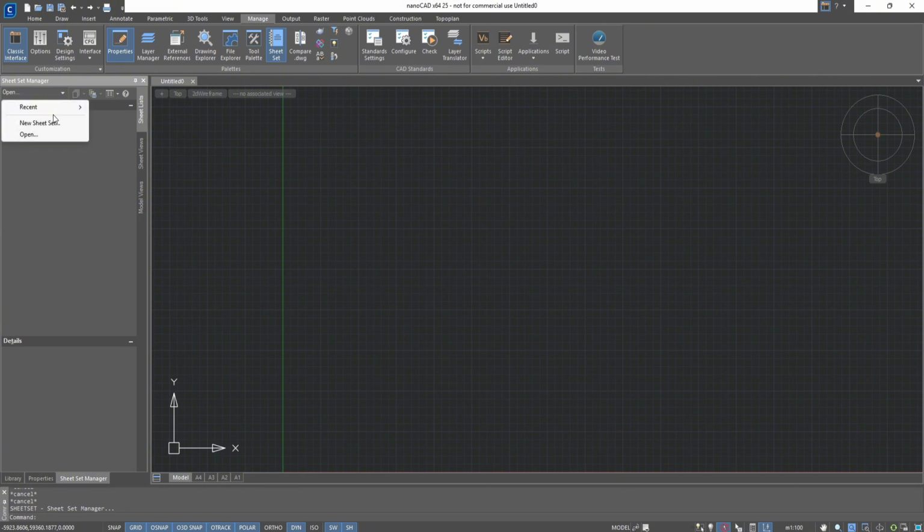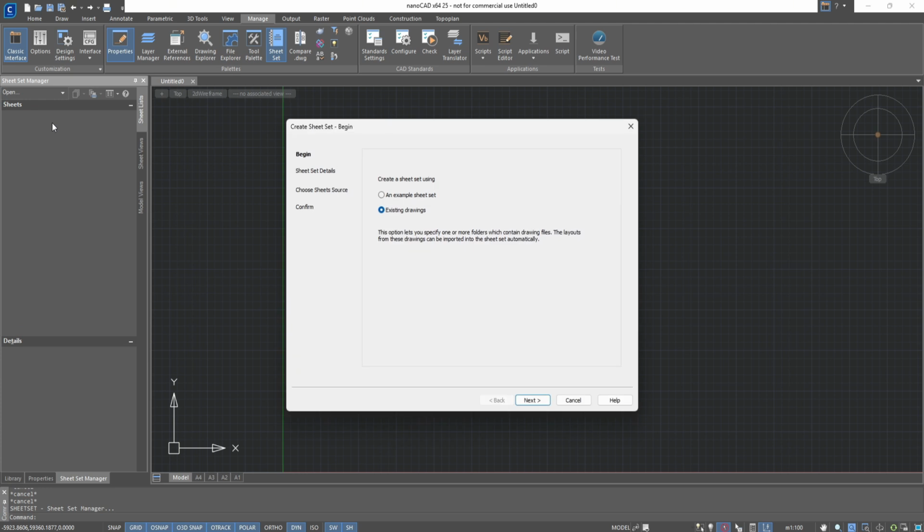The process of creating a sheet set includes 4 stages of creation. Begin, sheet set details, choose sheet source, and confirm. At the first stage, we can choose whether our sheet set will be created based on a sample sheet set or based on existing drawings.